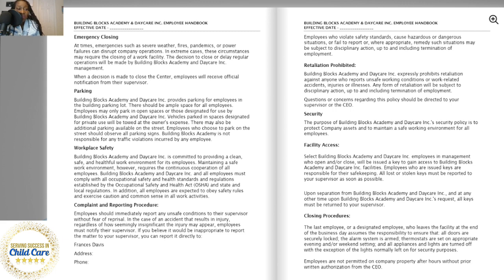Workplace safety. What is your policy there? What are the requirements? If you're utilizing any statements from OSHA, I would definitely encourage you to incorporate that here. Complaint and reporting procedures. So how should I complain if I'm your staff member, your teacher, your employee? What's the process for that? Who do I complain to? What's their name? What's their address? What's their phone number? Retaliation prohibited.